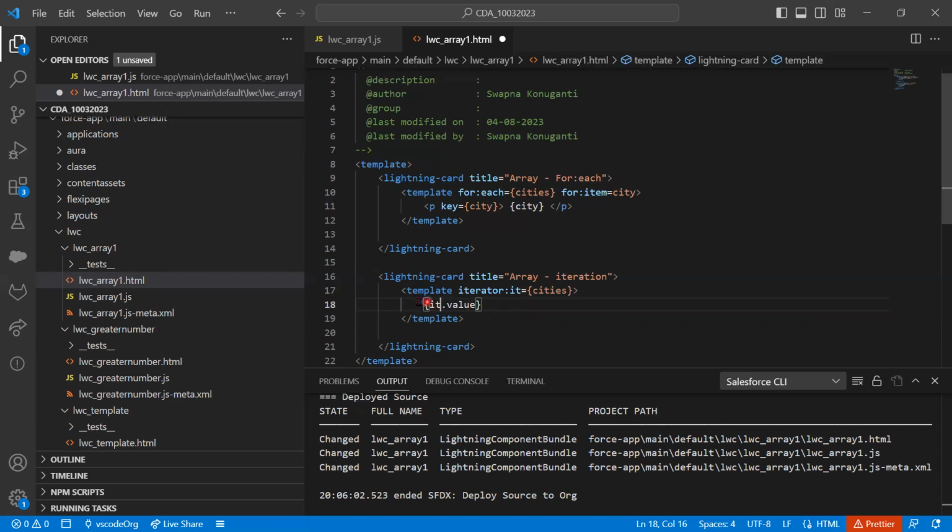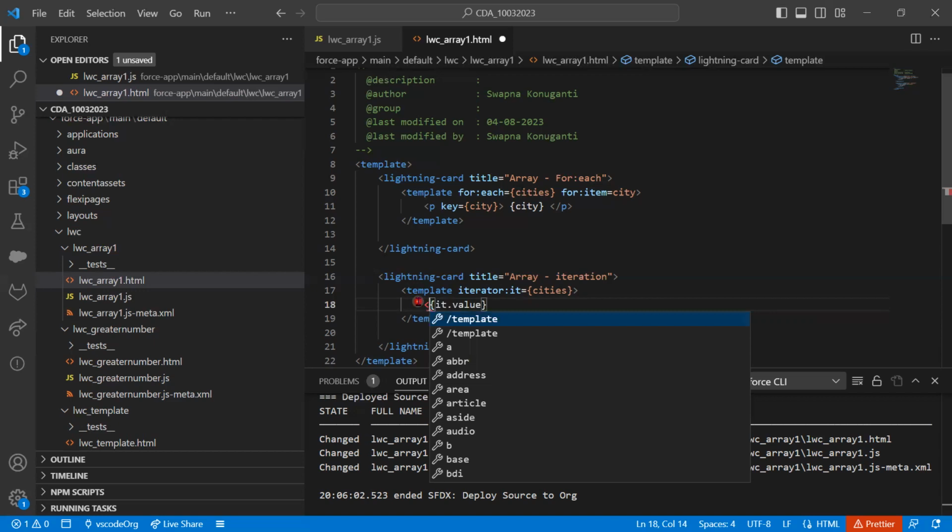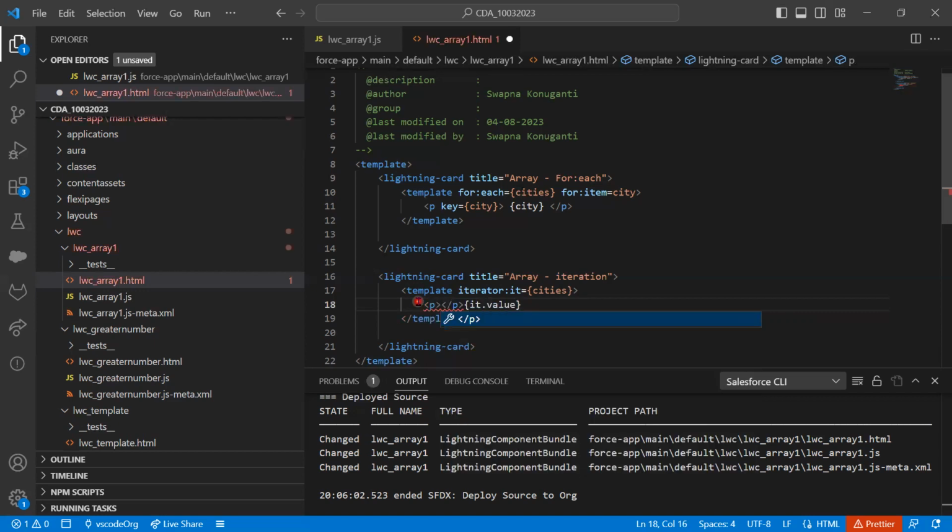Now, if I want to display this in a paragraph, let's say P and end of the P. And here for the paragraph, we need to use the key. Key equal to whatever I'm printing here, same value I have to give for the key.